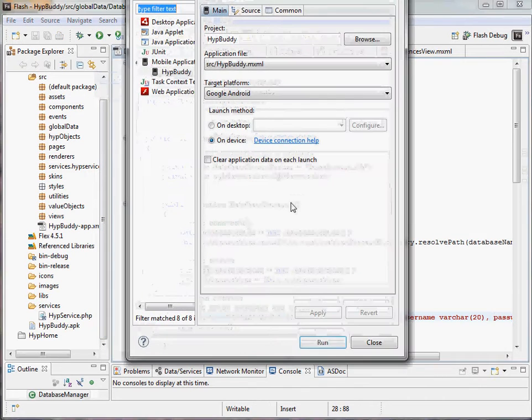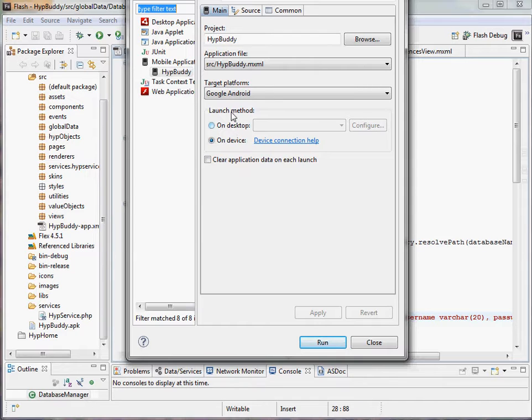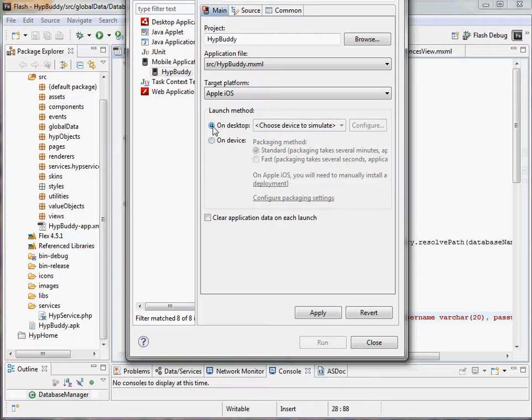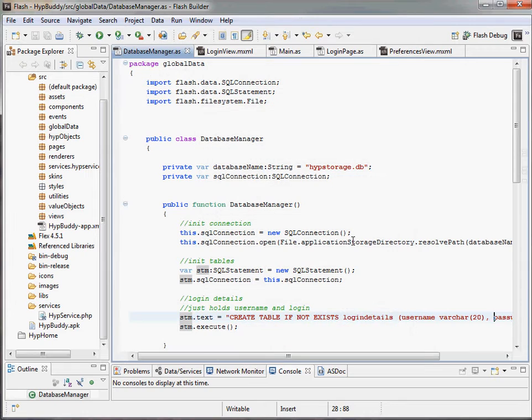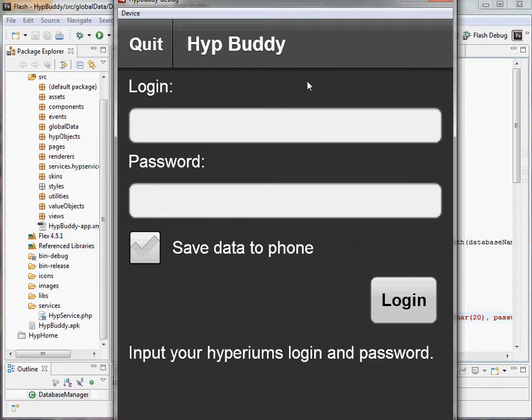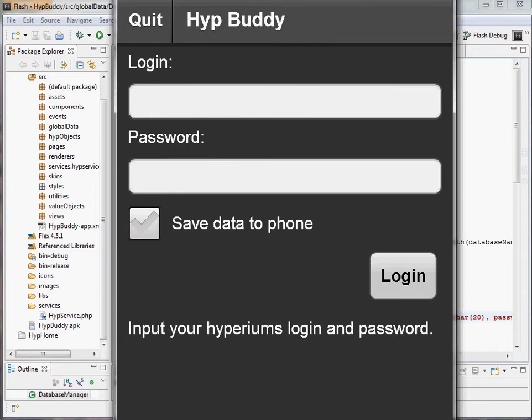We'll go to run configuration. We'll run it just for a laugh. We'll run it as an Apple, on the desktop, as an iPhone 4 app. I'll run that. Okay, move it up a little bit.